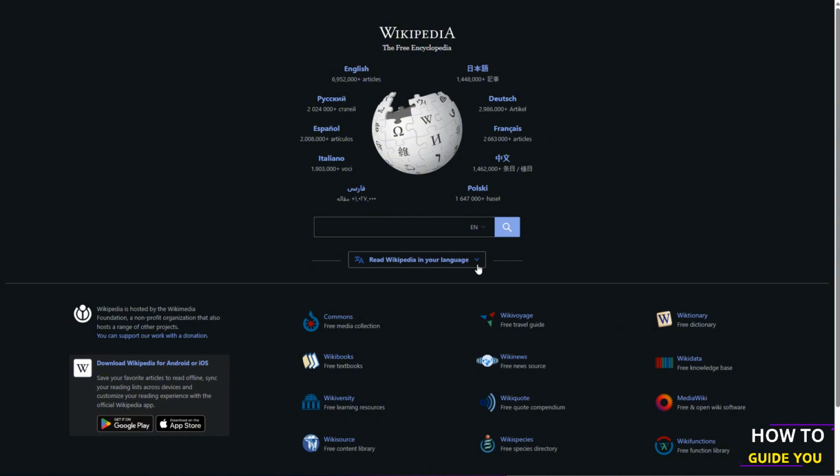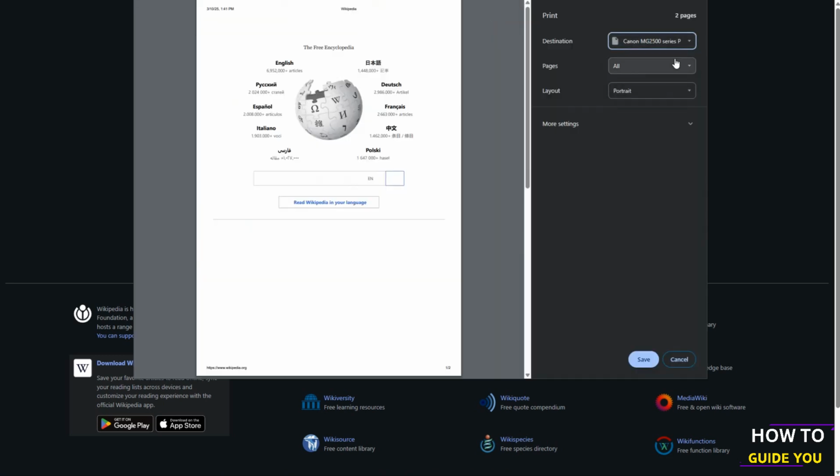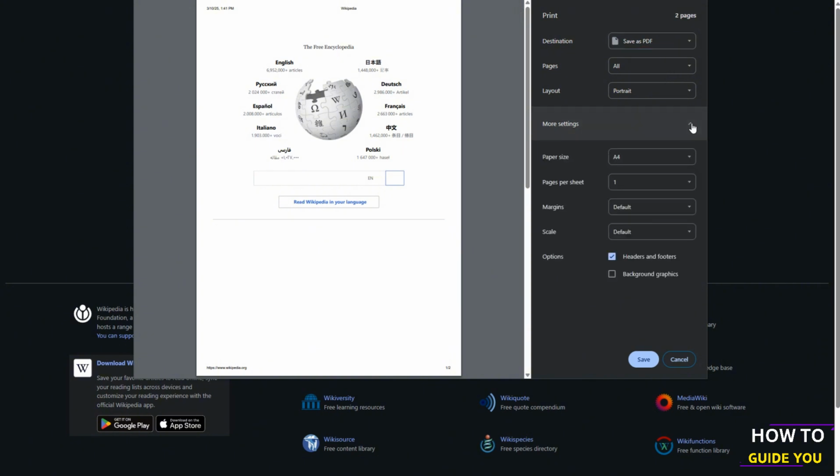So all you need to do is press Ctrl and P when you are on Google Chrome, and that is going to bring up this screen. Now it'll generally be on print and not save as PDF. So all you need to do is change the destination to save as PDF. Make sure that the pages are on all, or however many pages you want. They will be numbered on the side here.